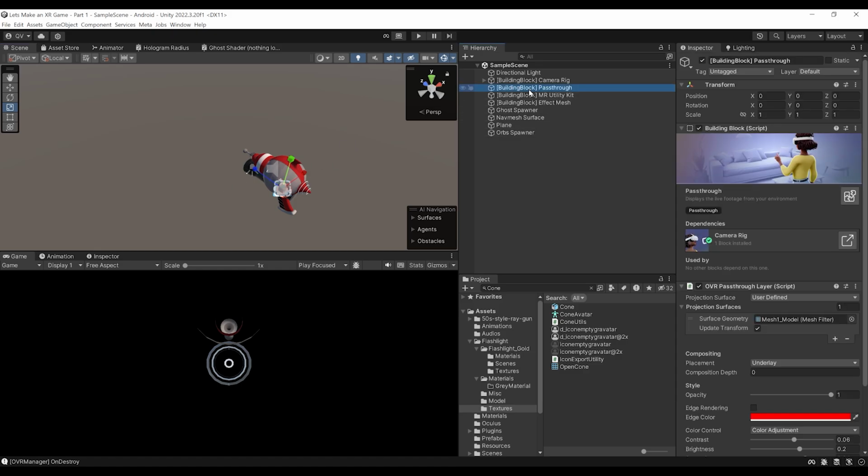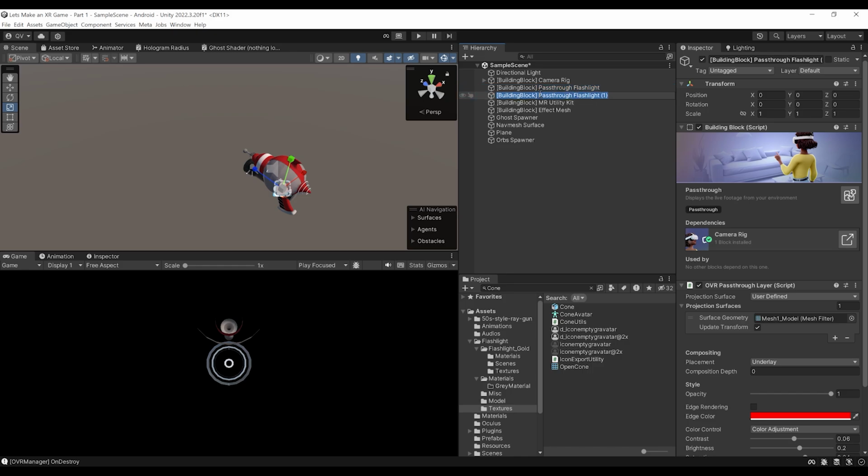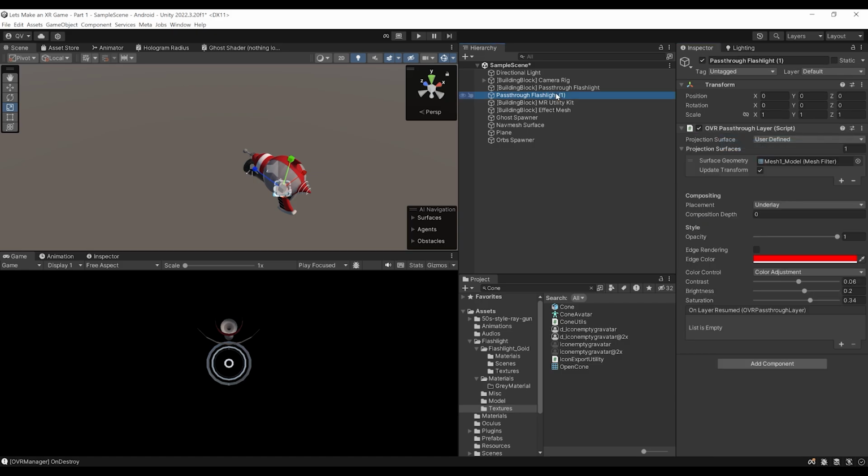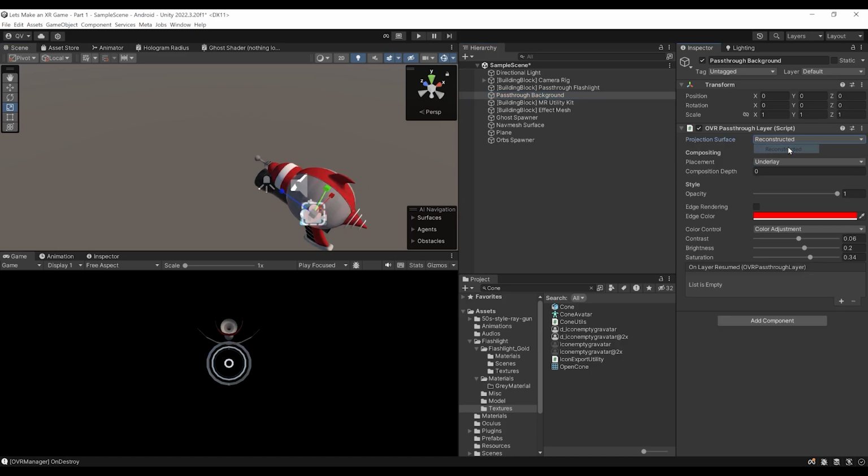So if we select our passthrough over there, what we can do is simply rename it passthrough flashlight, and then duplicate it with Ctrl D. We can even remove the building blocks component here, and rename this one passthrough background. There you go. And now in this case, we want to set the projection surface to reconstructed to be displayed around the player. And for the color, what I like to do is instead of 0.2, we can set it to -0.2. Same goes for the saturation. And we can even reduce the opacity a little bit to turn this passthrough a bit darker than the other one. And there you go.